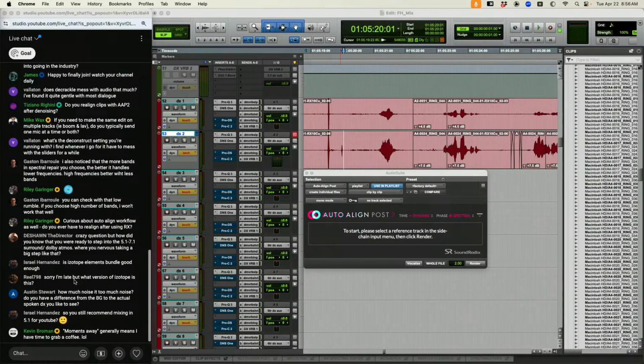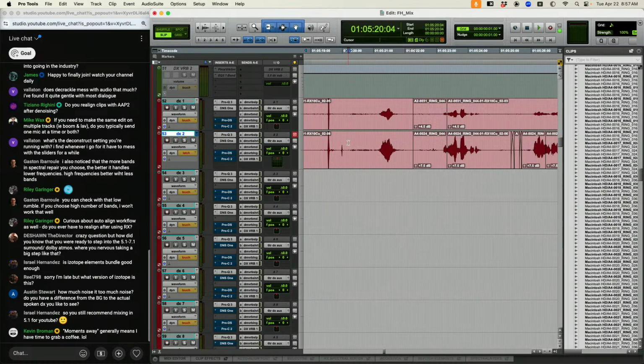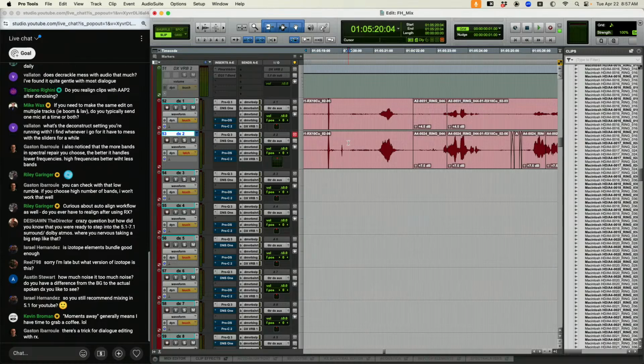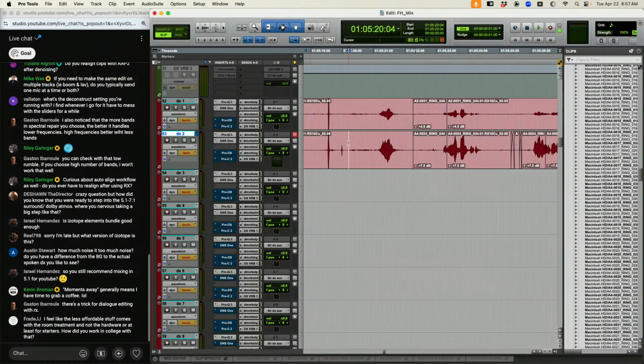Okay, sorry I'm late, but what version of iZotope is this? I'm using RX11 Advanced. How much noise is too much noise? That's a really good question. If you're talking about broadband noise, I would say when it starts to mask other elements of the mix, like music, then it's too much. Or if it masks intelligibility of the dialogue, then it's too much.